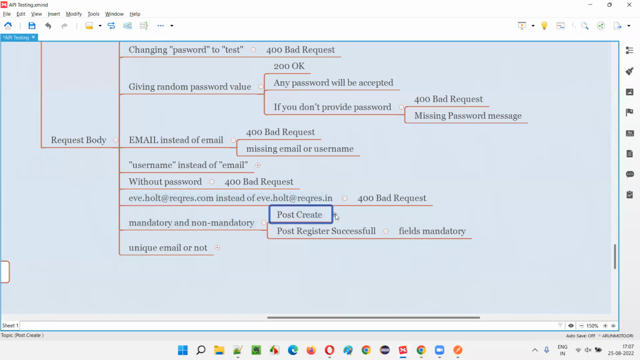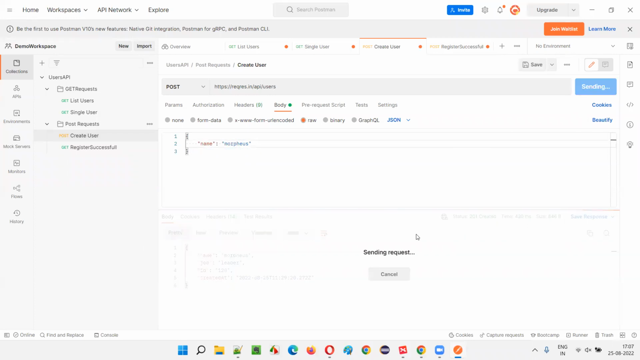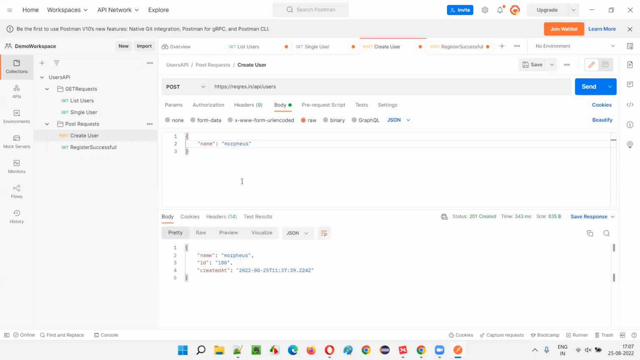Then if you come here to this post create, in the case of post create, guys, the other API that we are talking about here, create, job is not compulsory. Cut this job and click on the send button. Still it is going to work. You see, job is not compulsory. It is an optional field, guys. If you want to give the job, you can.